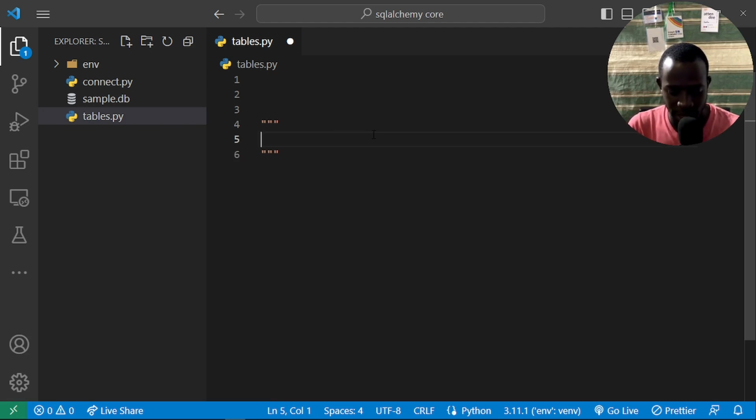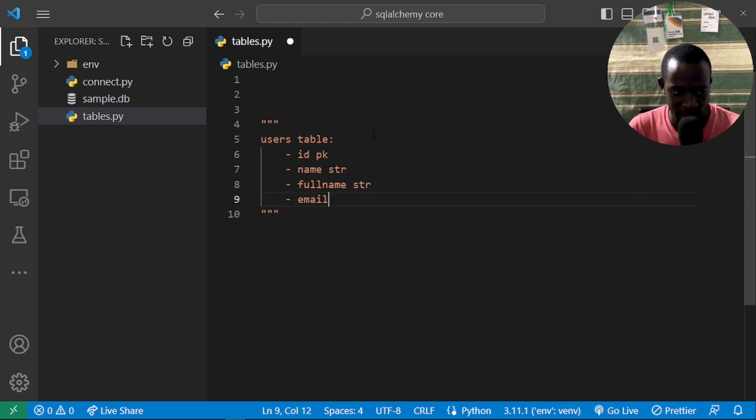So we shall have the users table. And in this table, we expect that we shall have an ID. So the ID is basically going to be the primary key or the unique identifier for each of the users. And then you shall have user information such as the name, which shall be a string. We may have, let's say, a full name, which is also going to be a string. And then we may maybe keep their email addresses.